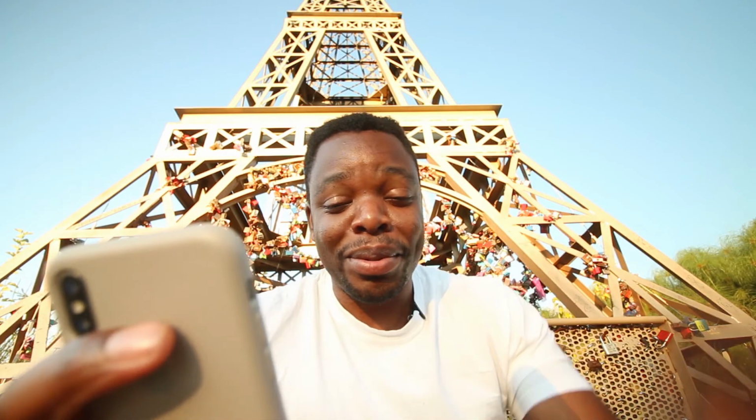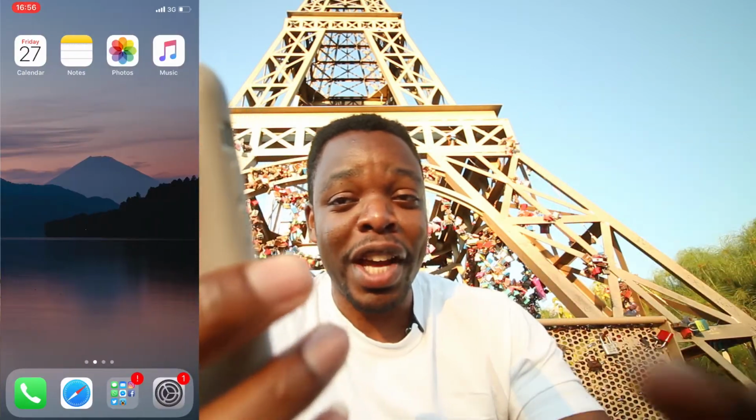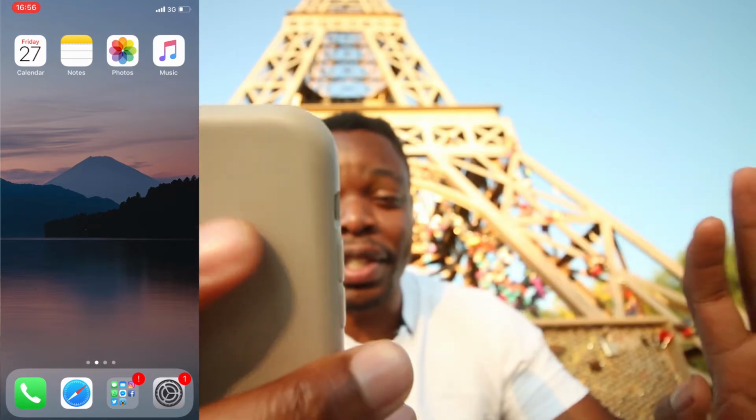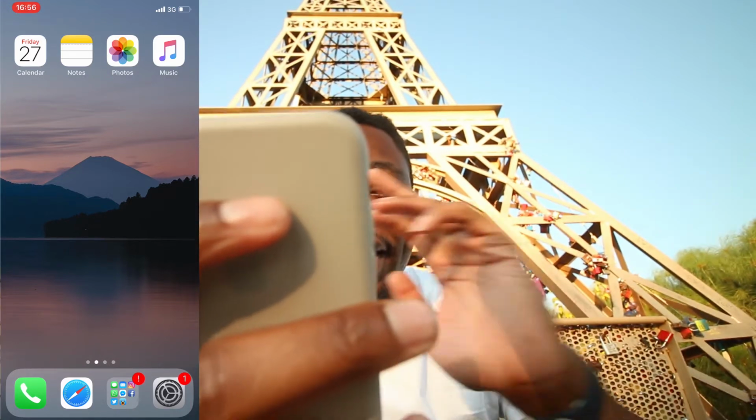So to start off, we're going to start off obviously with the first page. The first page, I keep it blank, as you guys might know if you saw one of the previous videos. And on the first page, I have the calendars app, I have the notes, the photos, and the music. Pretty much standard and basic.